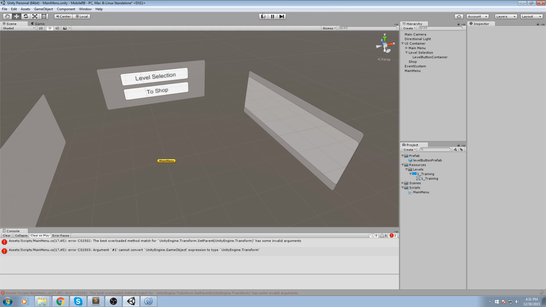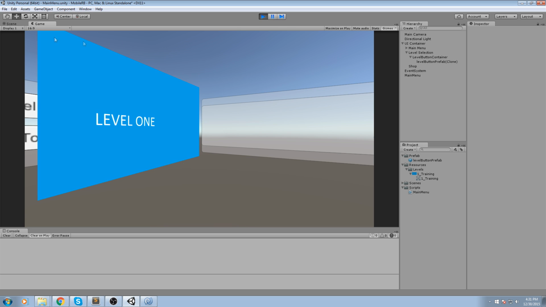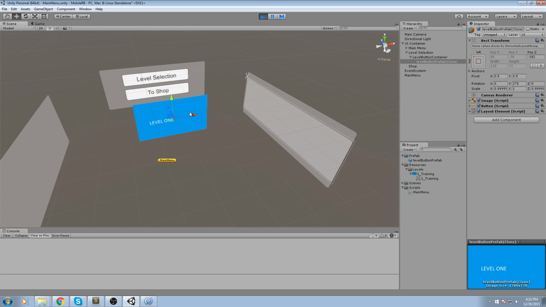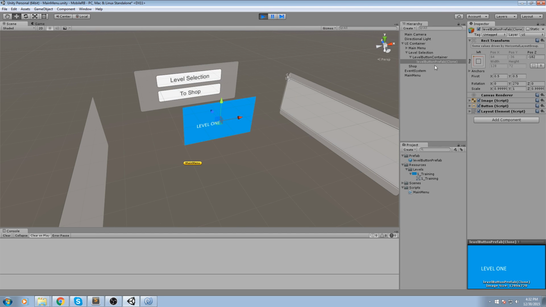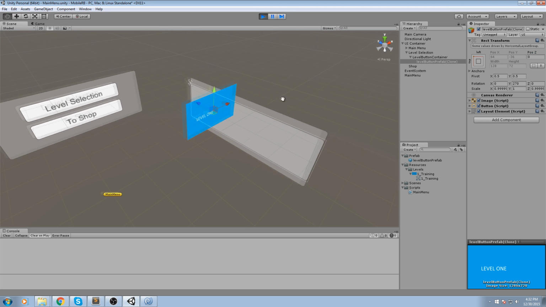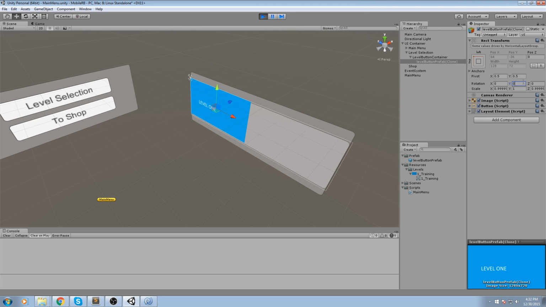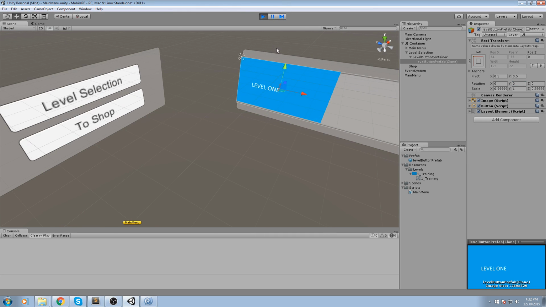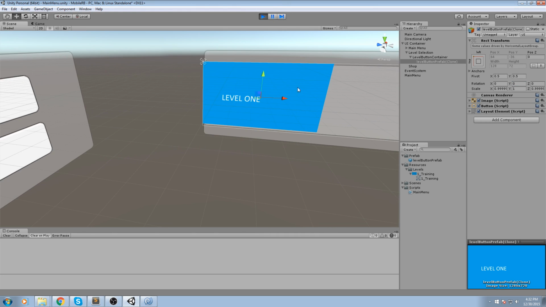Okay. Again, let's hit play on this. And we're almost there, so it is at the right place, but the position.z is wrong. And the rotation is also wrong. So how exactly are we going to fix this?